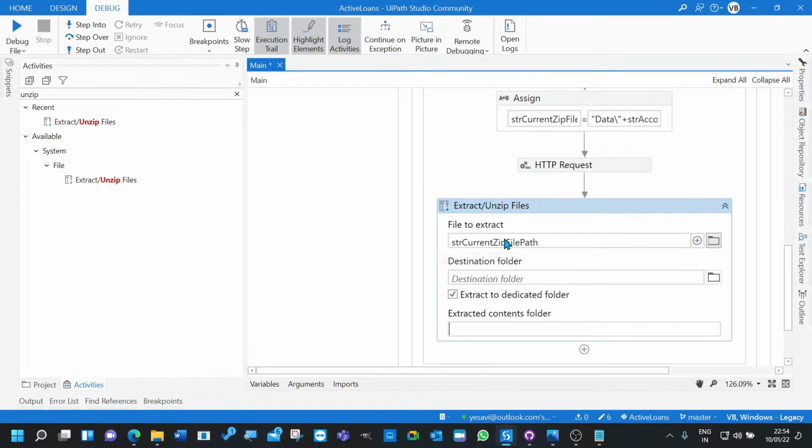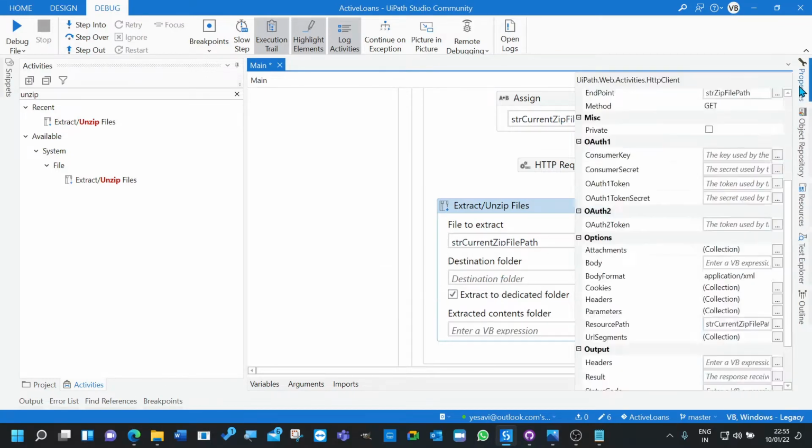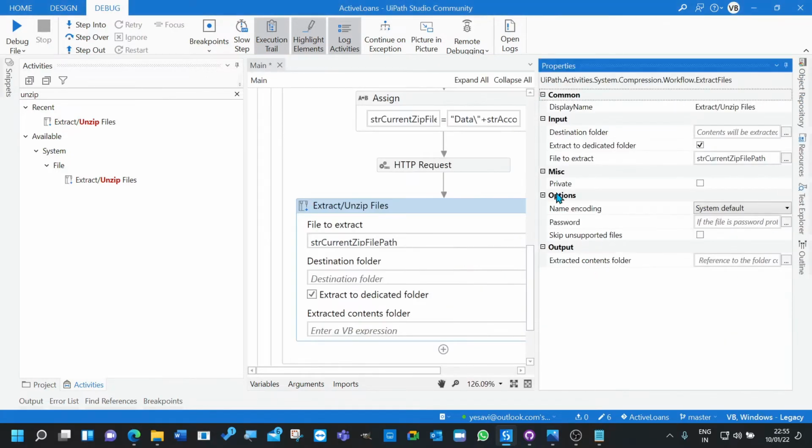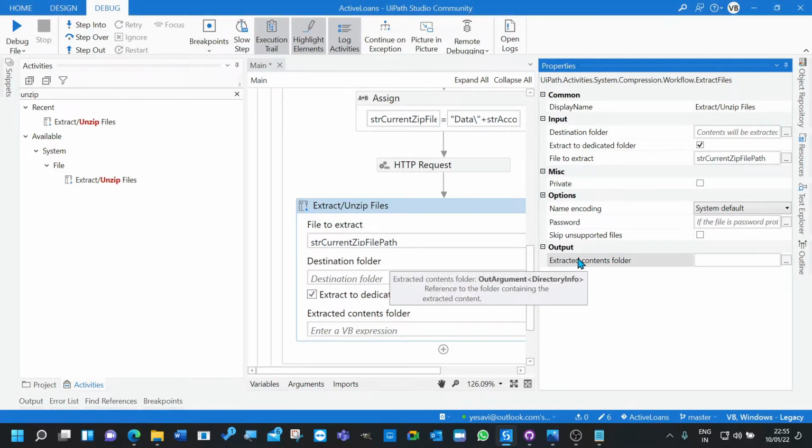If you see here, these two are the inputs and the last one is the output. So here, this is the input destination folder path and this is the file to extract. Now this is the output. Let's see with the files. What is the data type for it? If it is directory info, let's go ahead and give directory info, underscore extracted files.